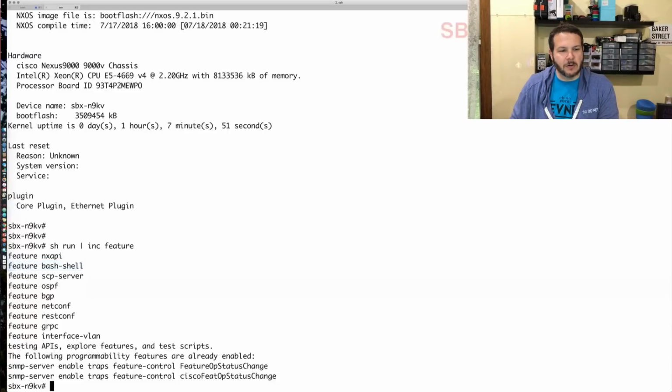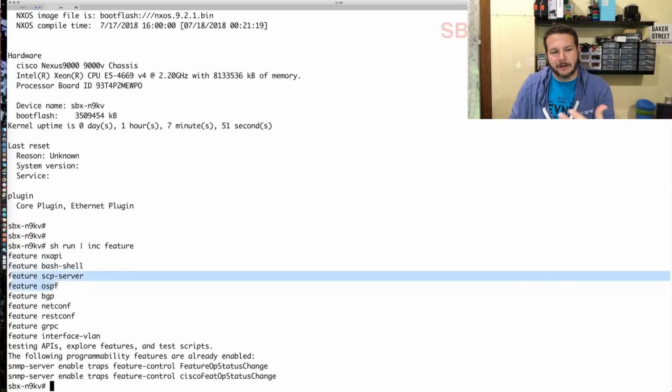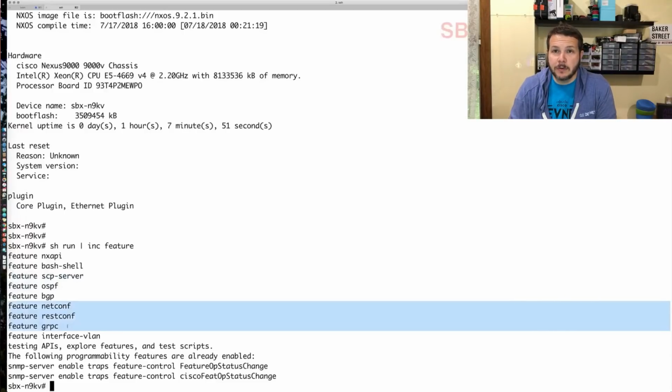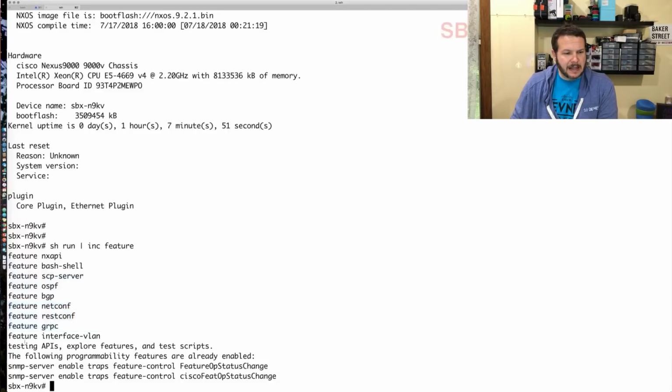Some of these will look familiar. So SCP server for copying up and down files, OSPF and BGP, so that you can do some routing. There's some base configuration that we lay in here. And then down here we see the group of model-driven programmability interfaces have been enabled. So netconf, restconf, and gRPC. We've talked about, I think, all of them in previous videos and gone deeper into some of them. But the Nexus switches support netconf, restconf, and gRPC. And then this last feature that's here is interface vlan. That's just turning on the ability to create an SVI or interface vlan 101, something that you might need in a distribution layer switch, which is what we've simulated in here.